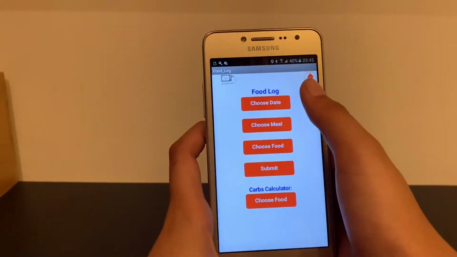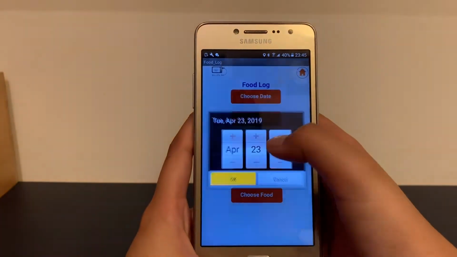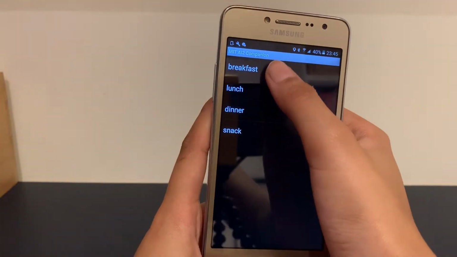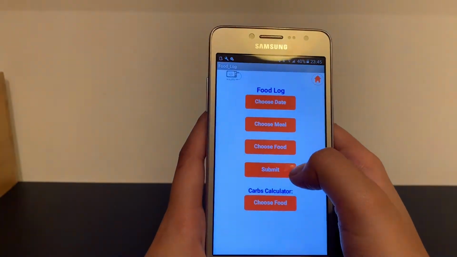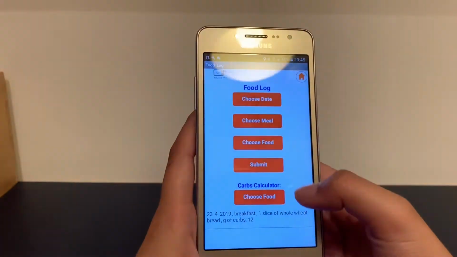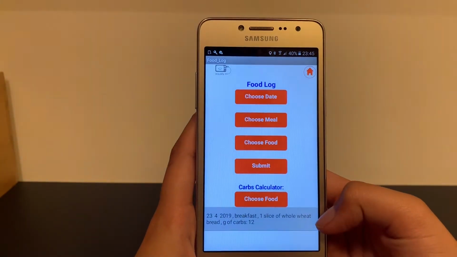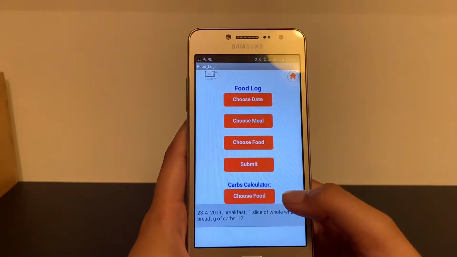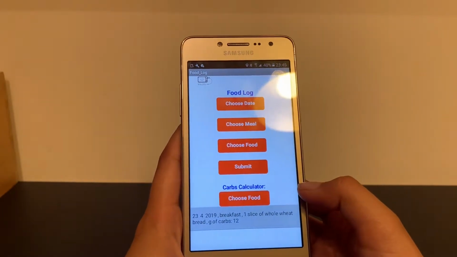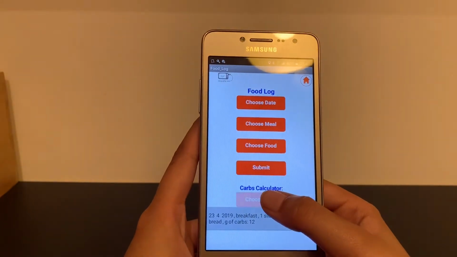If you open our food log, you can choose a date, you can choose a meal, you can choose a food item, and you can submit. Your information will be stored in a list, and over time, this collects up and you can see how much food you're eating on a daily basis. This is very useful for diabetic patients.